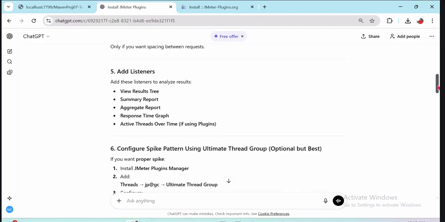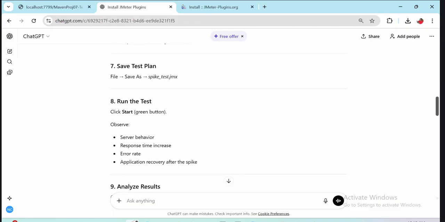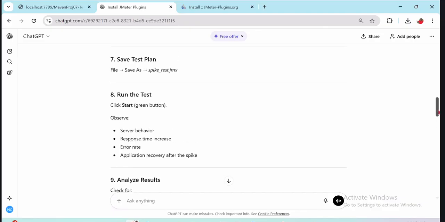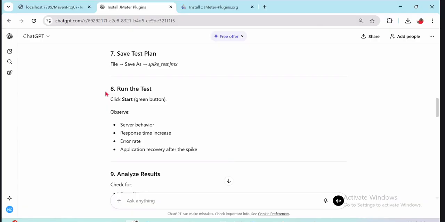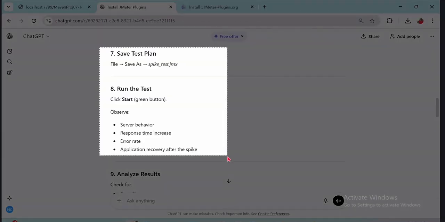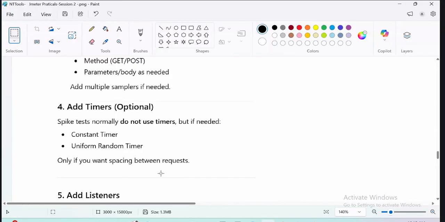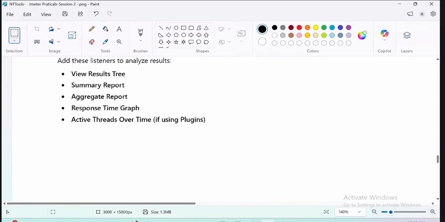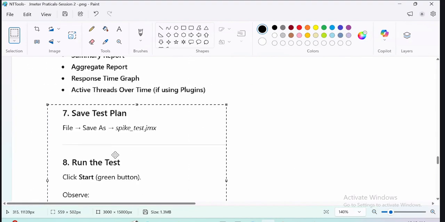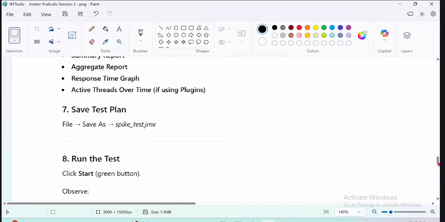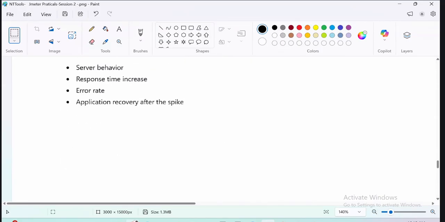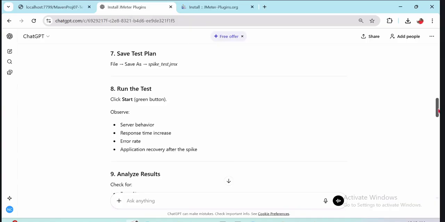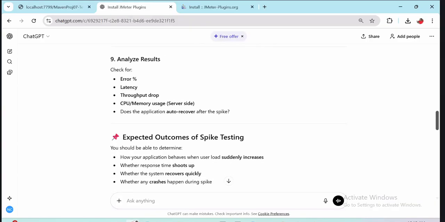Okay, after that, what do you have to say? Save the test plan and run the test. And what do you observe? What you have to observe, guys? Save the test plan. Run the test plan. Tell me what is this? Analyze the result.